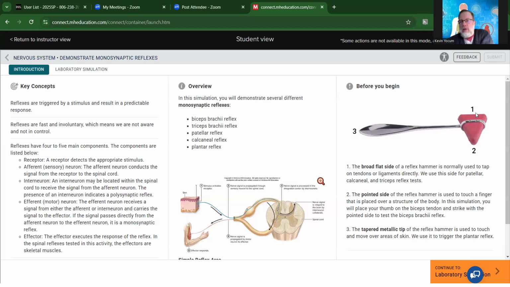So if we're going to use the broad flat side, we might tap on the tendon directly. And again, a tendon connects a muscle to a bone. A ligament attaches a bone to a bone, just kind of FYI. So we use this part number one when we're doing a patellar response, a calcaneal response, or a triceps response. So these middle three, when we perform the activity, we're going to use the broad side.